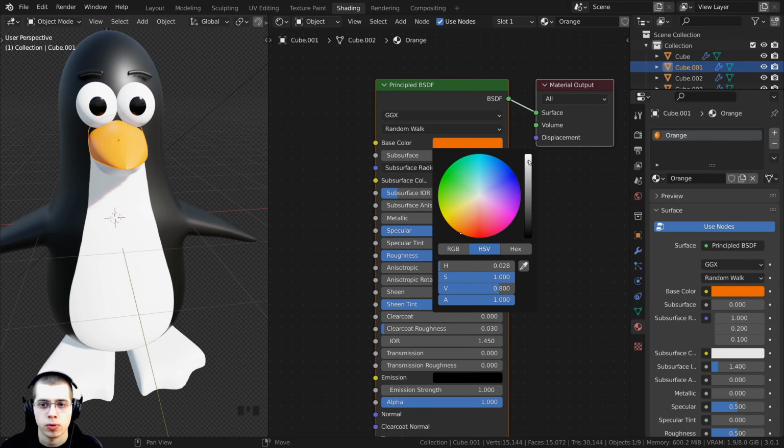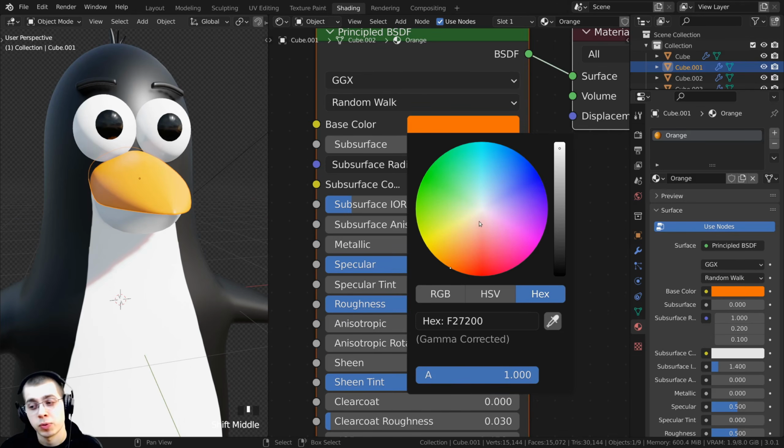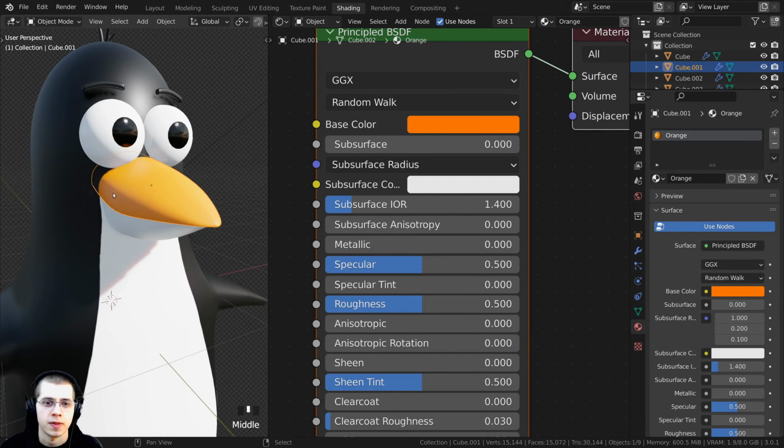So a pretty bright orange. And also, if you want to use the exact same color that I'm using, you can go over to the hex value and type in this hex value. The hex value that I'm using is F27200. That's the orange color that I'm using.